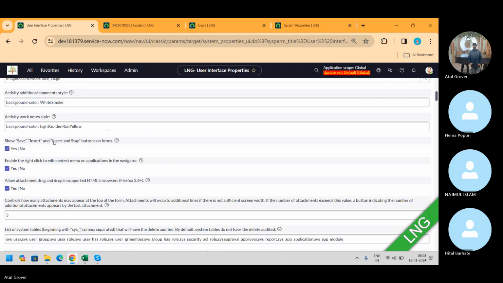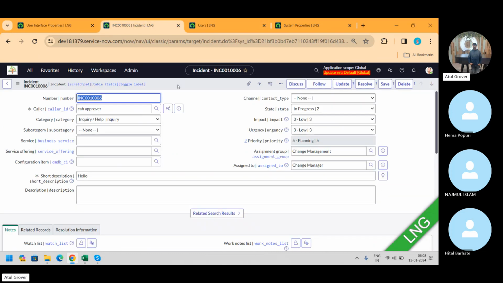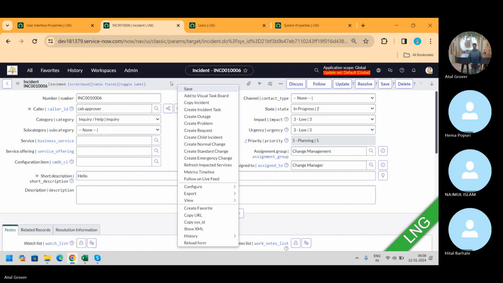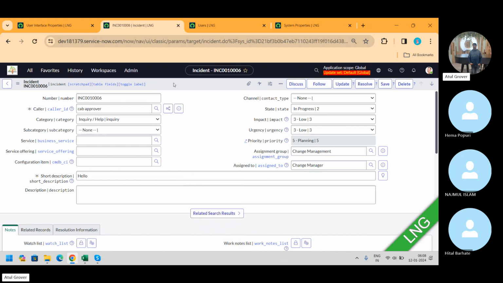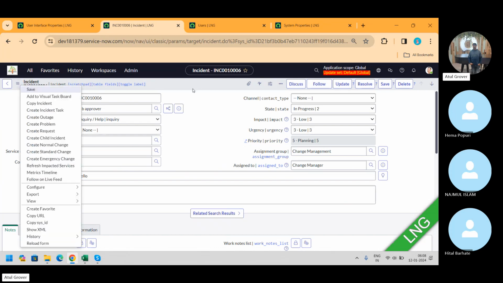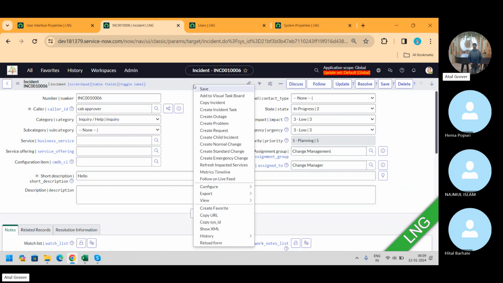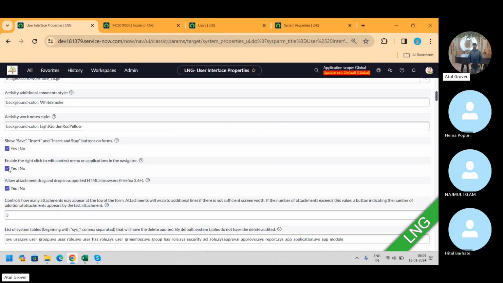This one. Enable the right click on the context menu. From this place to this place, it's called the context menu. These are called the additional actions. I can click here or I can click here. I don't want users to be able to use this, then untick this property.